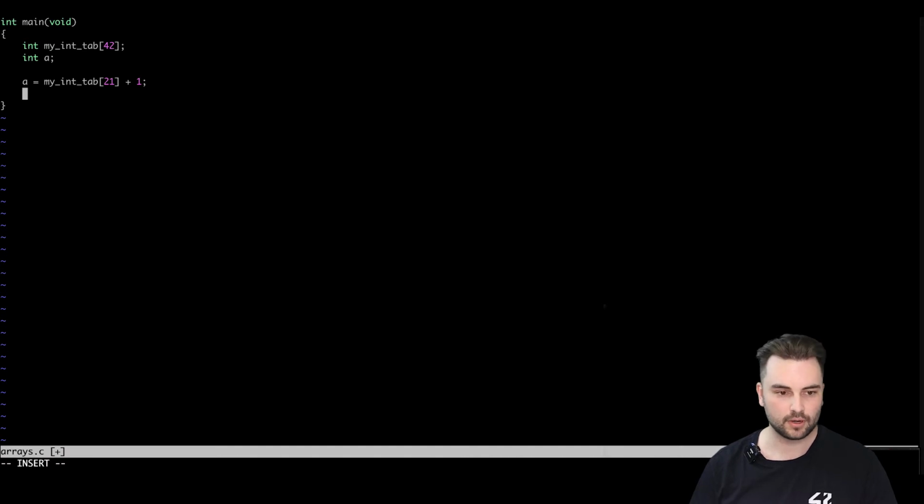We can also put things into different locations in our array. So I can say my int tab 0 equals 3. And we can get as complex with that as we like. So I can say 3 times a plus 5. So it works just the same as storing it in any other variable.